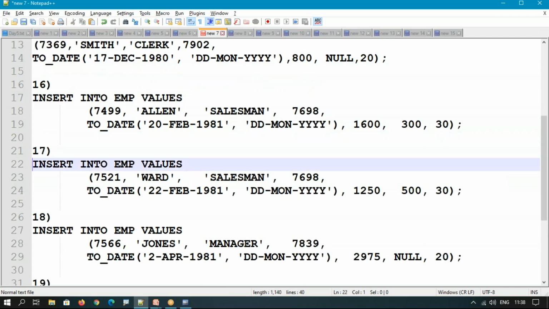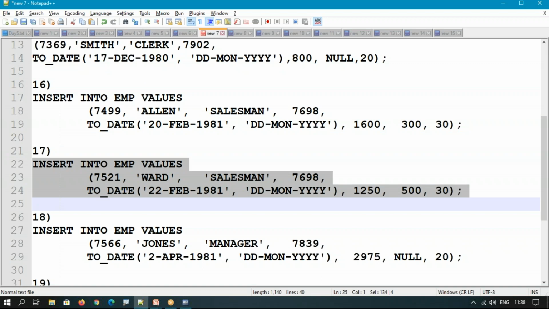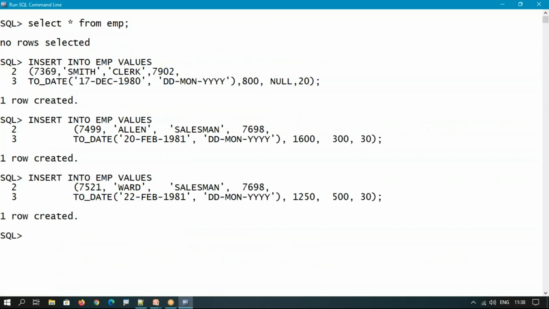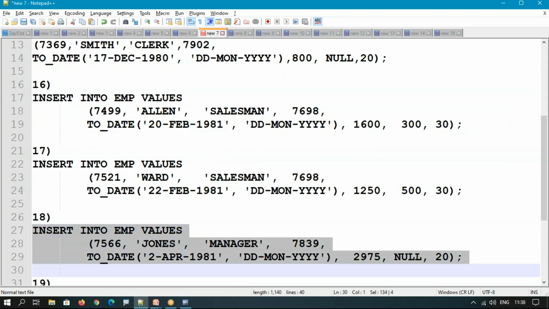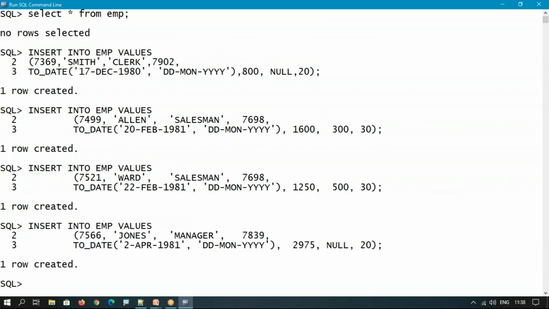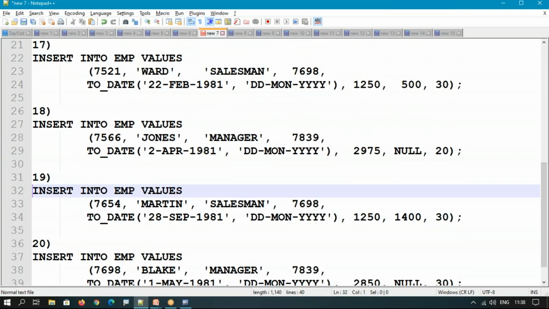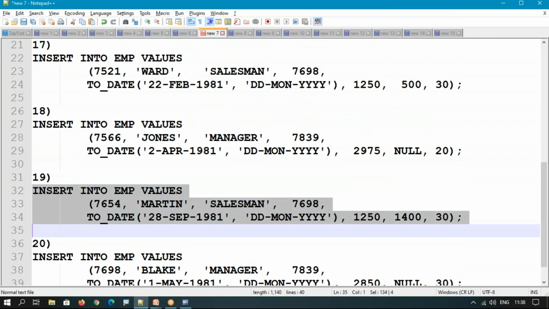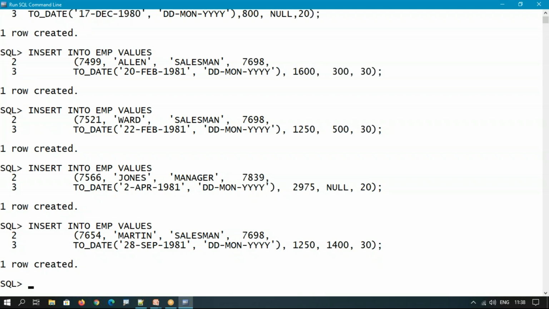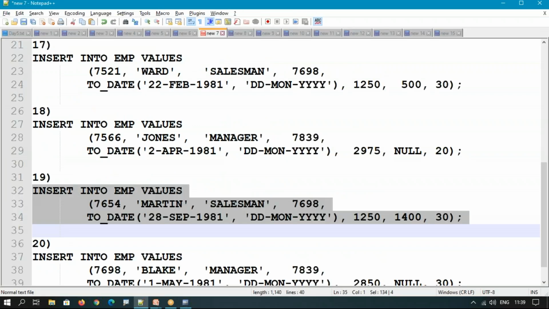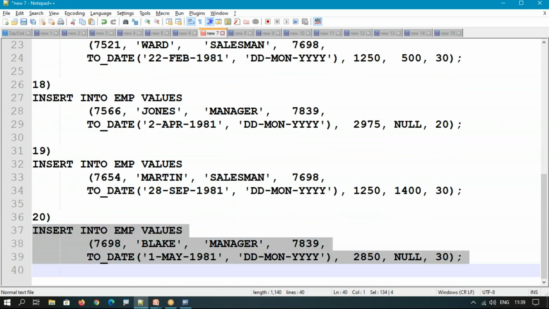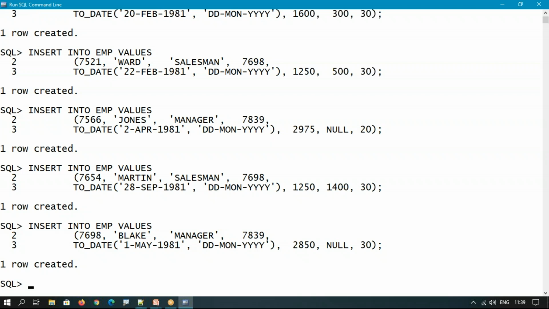Third record, 7521 Ward, salesman. Copy, paste. Created successfully. Fourth record, 7566 Jones. Copy, paste. Next, fifth record, 7654 Martin. Copy, paste. So these commands we are executing are just for our initial database. Later, in different chapters, we will discuss the create, insert, update, delete and drop commands. This is only for initial database setup. Okay, so after Martin, next, 7698 Blake. Copy, paste. Record is created.